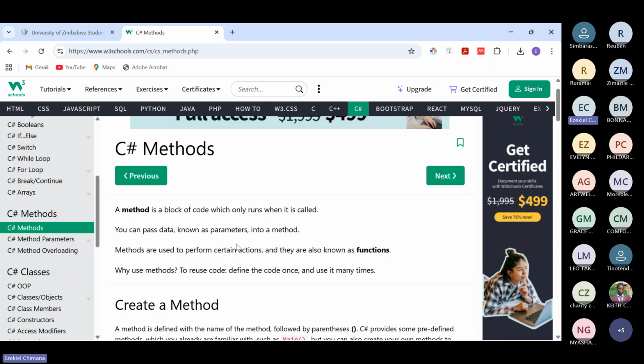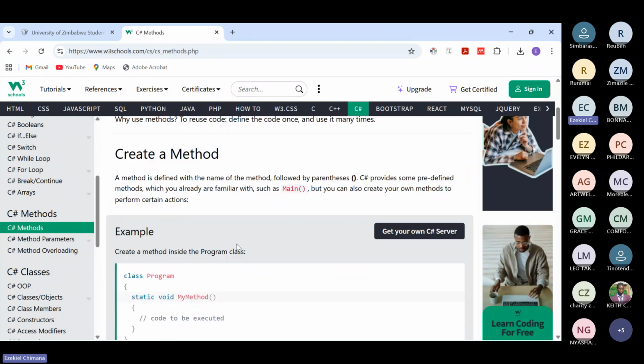So why do we need methods? Mostly to reuse code. So you just define the code once and then use it many times. So whenever you want, you just need to call that method and then it does the task for you. So how do you create a method? A method is defined with the name of the method followed by the parentheses and then like this.